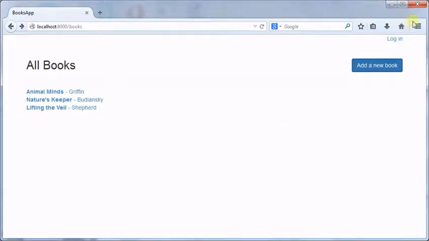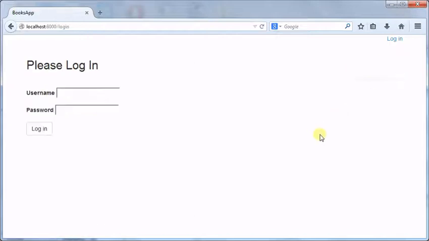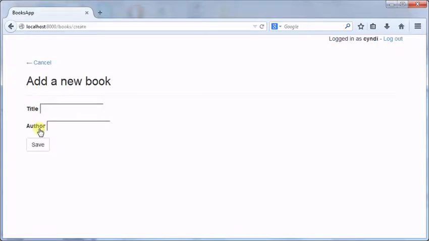So let's try this. Notice that I am not logged in, and now if I click add a new book, it takes me to the login page and not to the actual place where I can add the book. Let me log in, and notice it redirects then to the add a new book. This is the redirect to the intended that we looked at earlier.